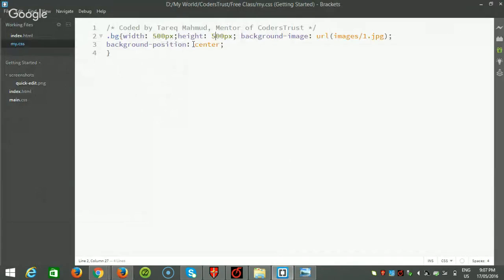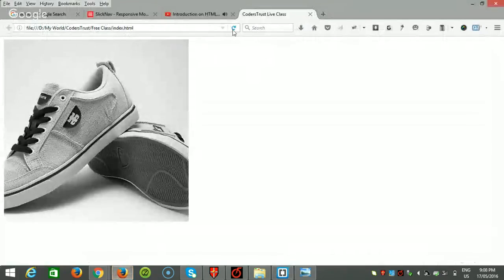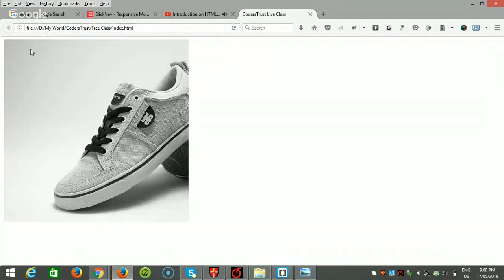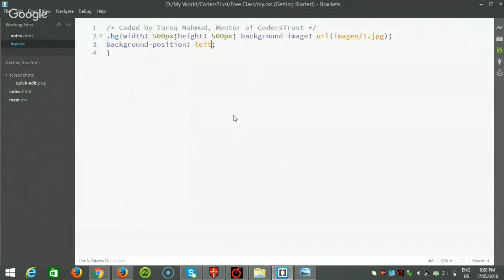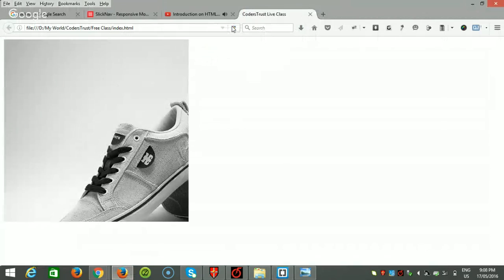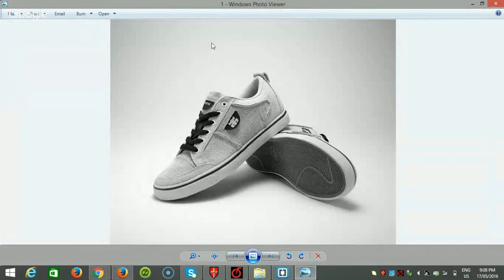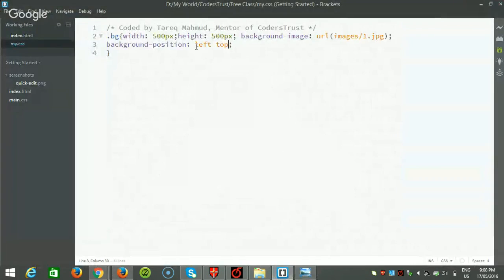If you give left, this is just the left part. And if you give left top, that means it will start from the left and top. By default, the background position property is center. So left top means from the x-axis it is left, and from the y-axis it is top. Also, you can give right top.